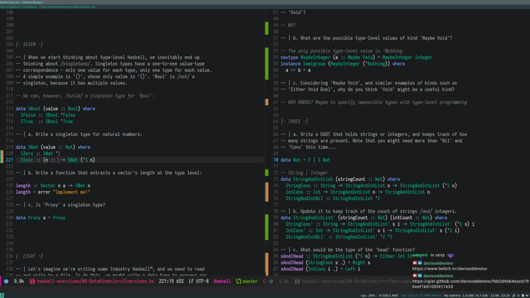Can I do this? No, I can't. It's expecting a type. Do I have to pass an S, not n? Yeah, this compiles. I don't know.